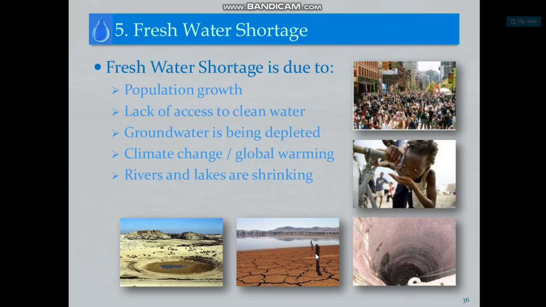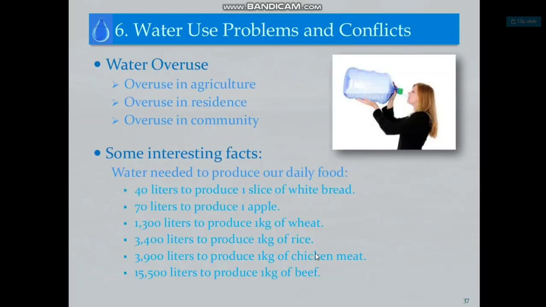Freshwater shortage. Freshwater shortages are due to population growth, lack of access to clean water, groundwater being depleted, climate change, global warming, and rivers and lakes shrinking. Water use problems and conflict. Water overuse: overuse in agriculture, overuse in residences, overuse in the community.